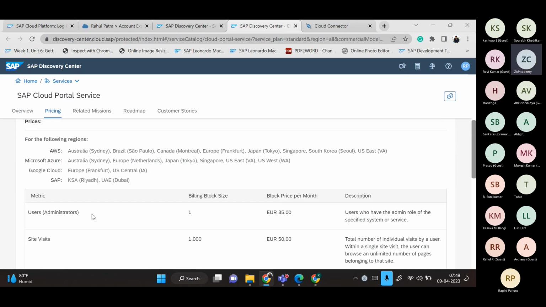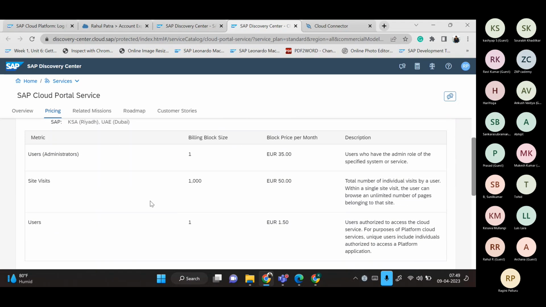Now coming back here, see this. This site visits is basically for 1000 sites, I mean 1000 is the number of sites visits, and it would cost around 50 euro. What it is showing is the total number of individual visits by a user. In a single site visit, the user can browse an unlimited number of pages belonging to the site.